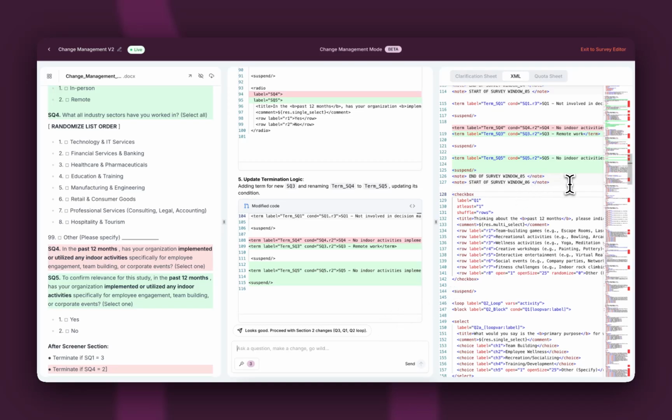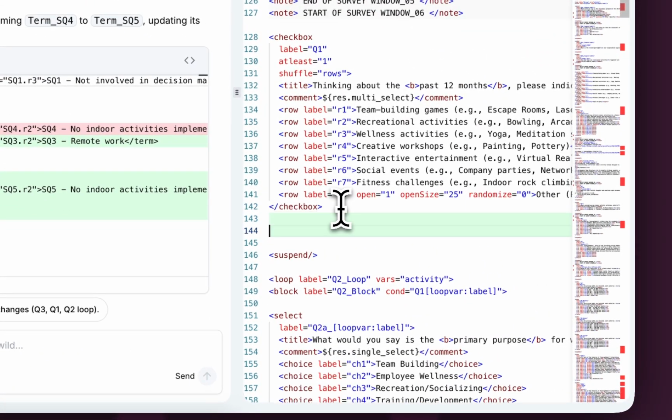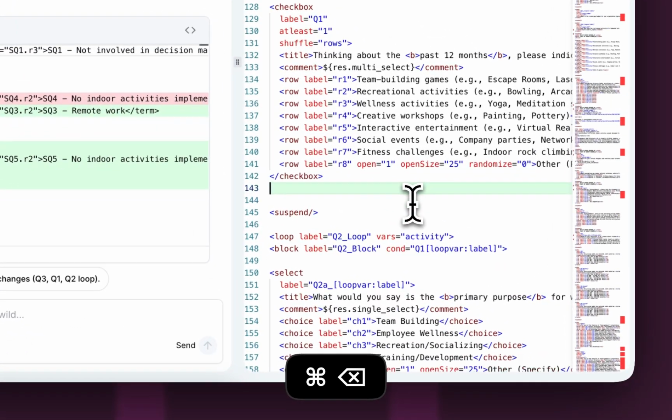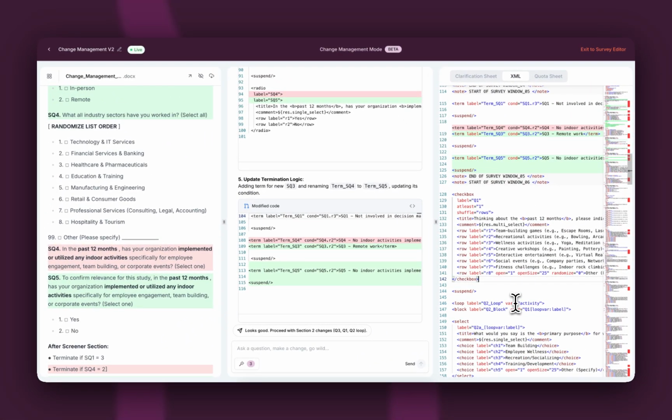Of course, for smaller changes, we've also made it easy to make updates yourself in real time. So the editor on the right is also fully editable. So any change that you make is updated in real time. So you can always hand over from AI and make changes manually, and then again go back to AI and ask AI to make the remaining changes.